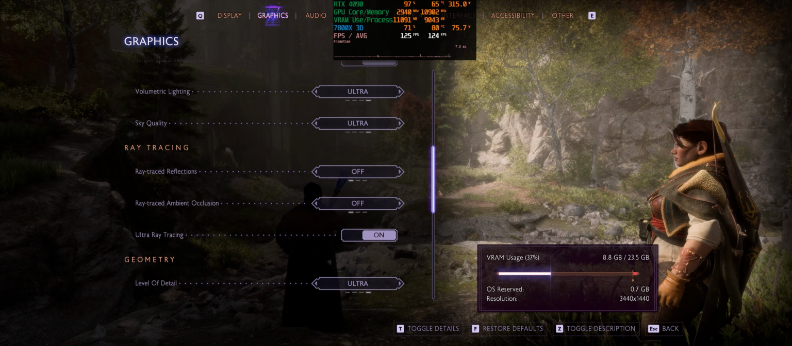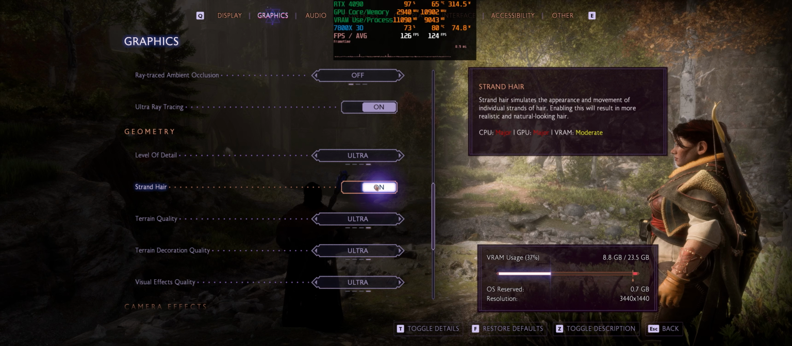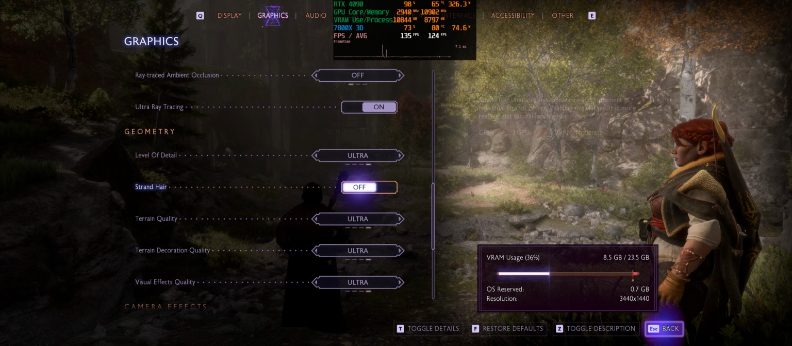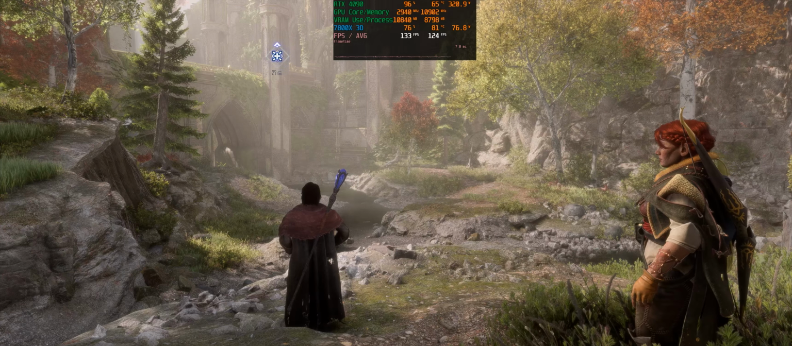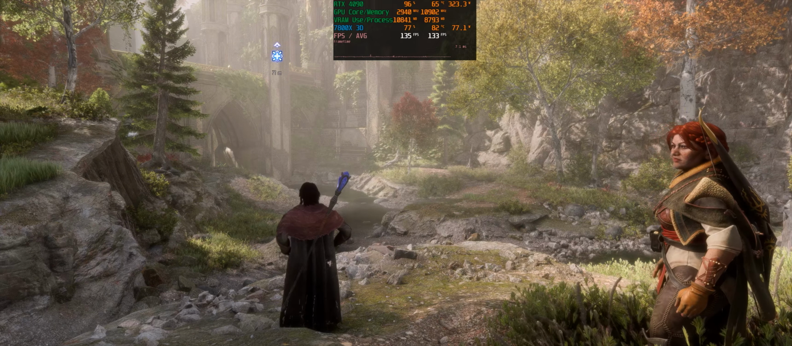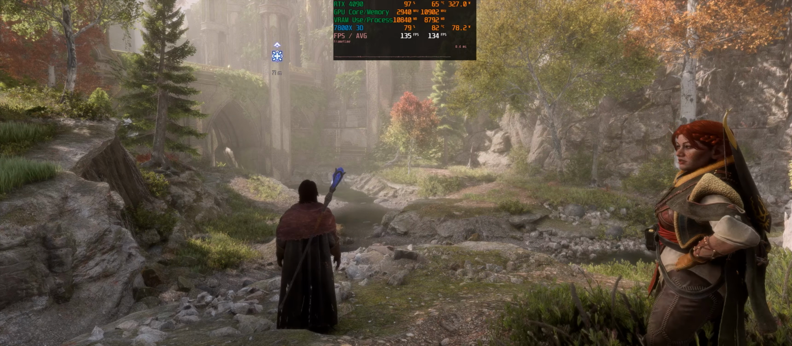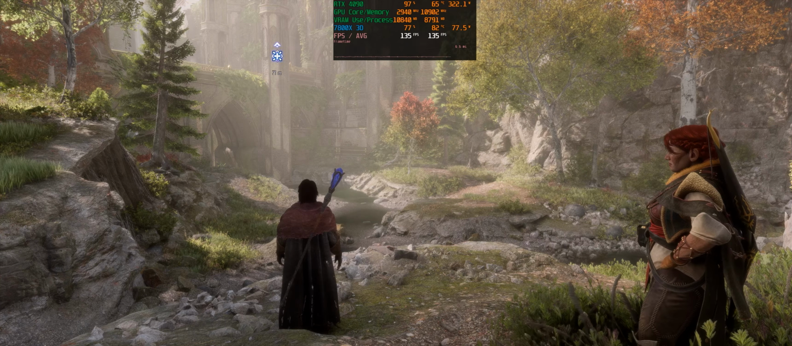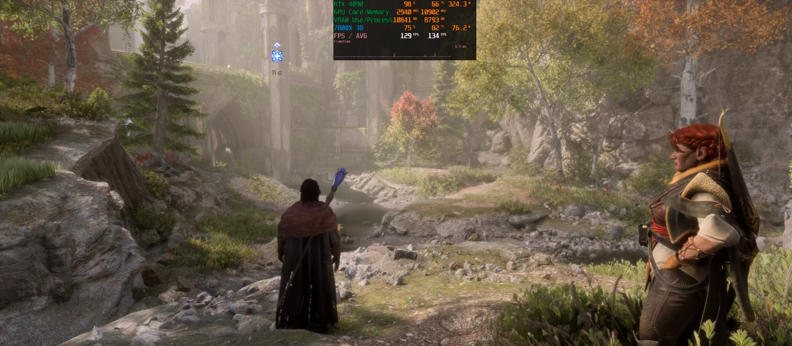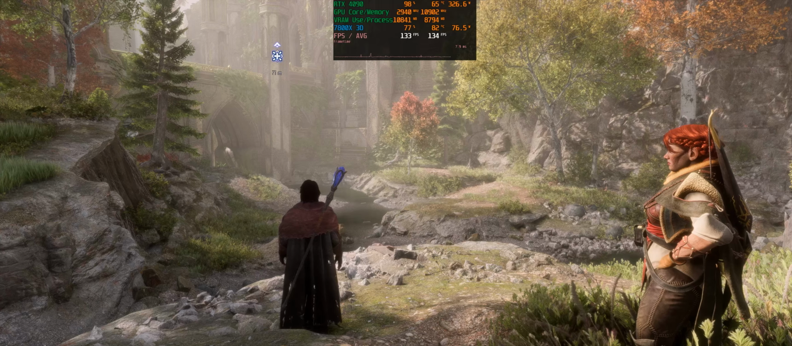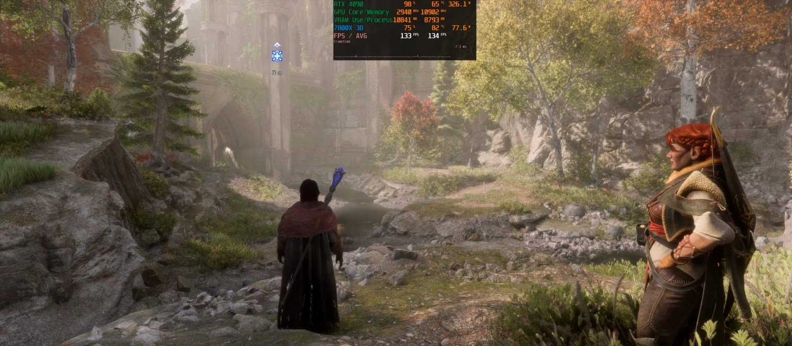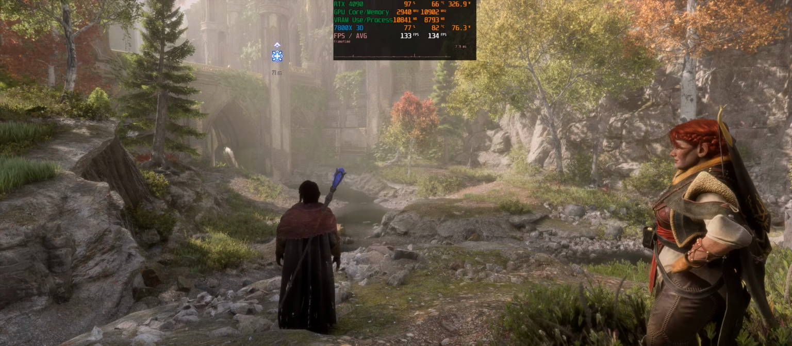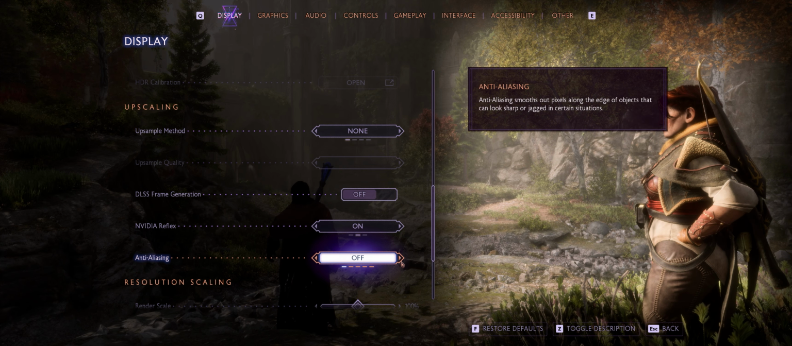Another thing that adds more of a load to the CPU, unsurprisingly, is also strand hair. So this makes the beautiful looking hair in this game actually a lot less interactive. And now we go from 125 to 135. So we started with 65 with everything maxed out, and we arrived at 135 with ray tracing turned off and strand hair turned off. Let's go back and put everything back to the way it was.